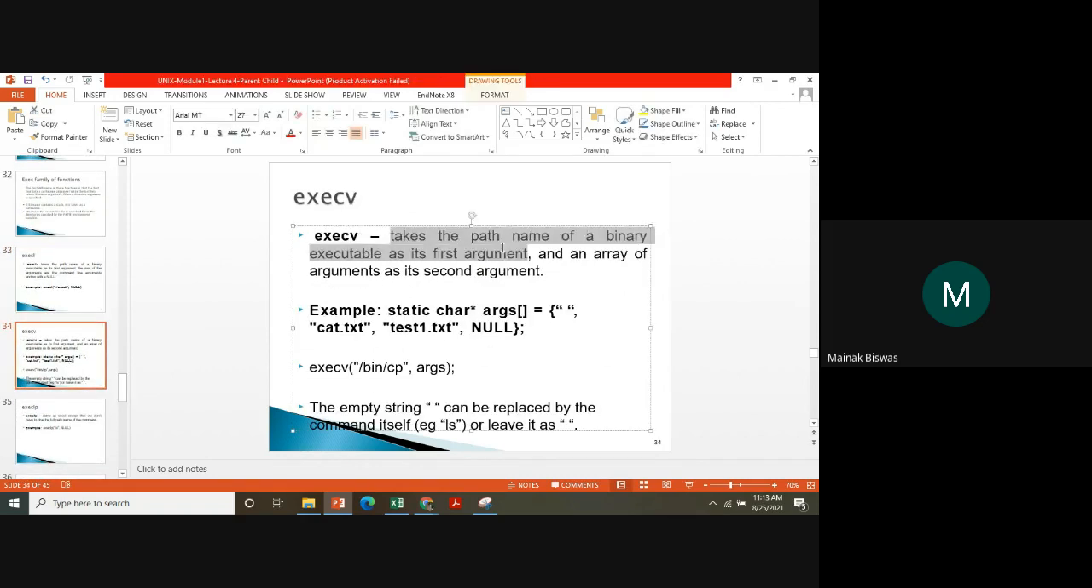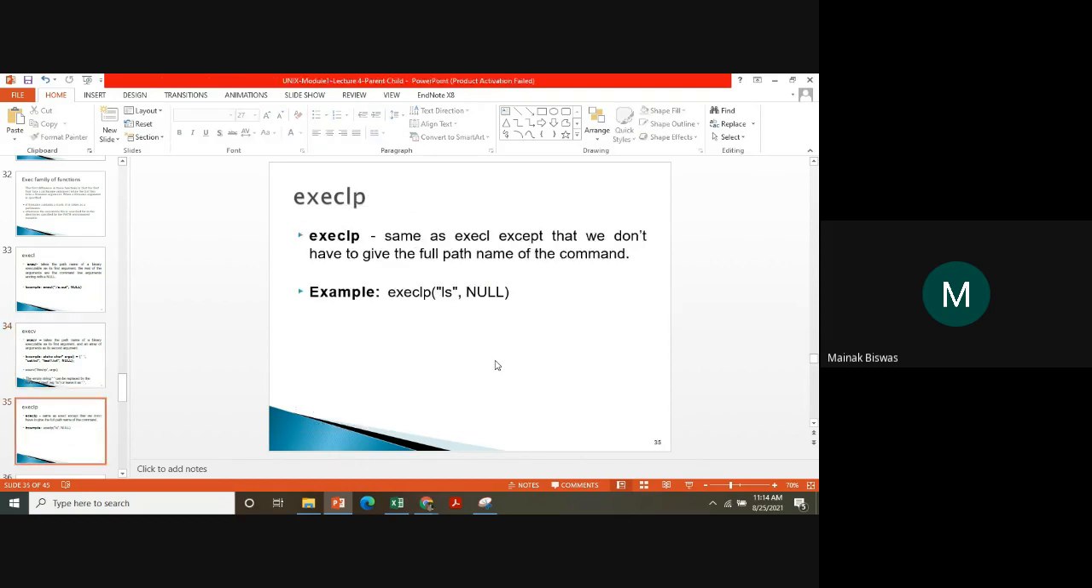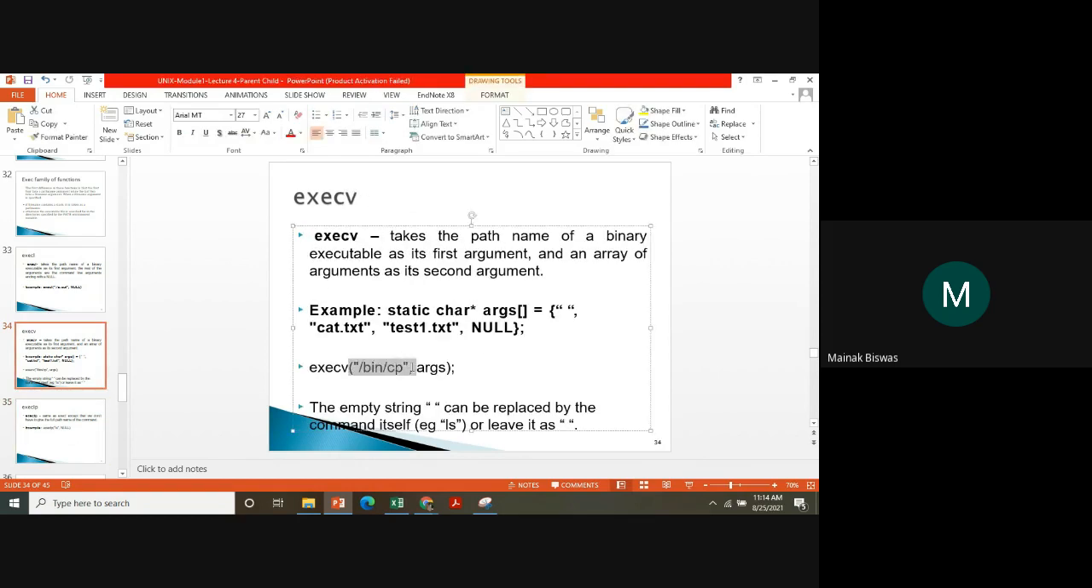execv takes the path name of the binary executable as its first argument, and an array of arguments as its second argument. So whatever input data you want, you can put as the arguments of the second command. Let us say this is the file, and cat1.txt and text.txt are the input. So this is an example. /bin/cp is the path name, and this is all the arguments. The empty string can be replaced by the command line itself, or leave it as it is.